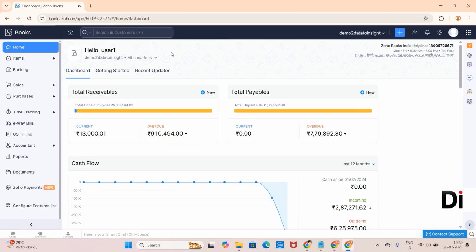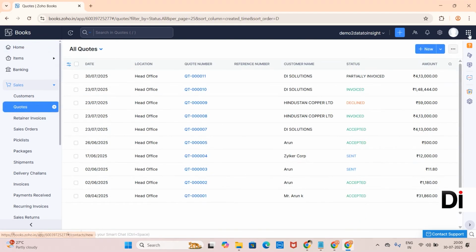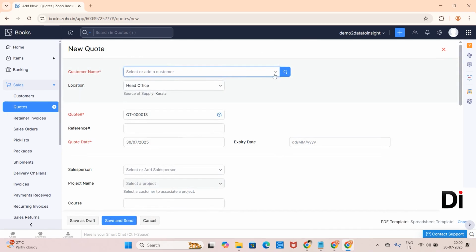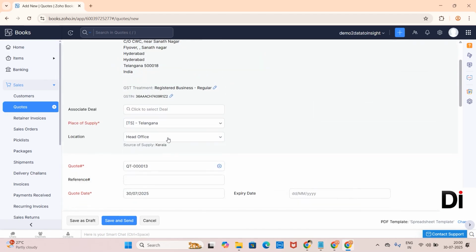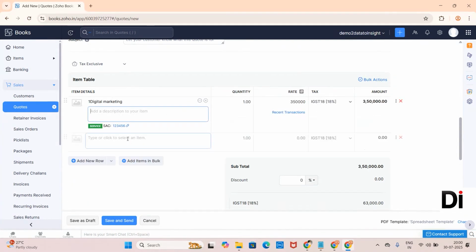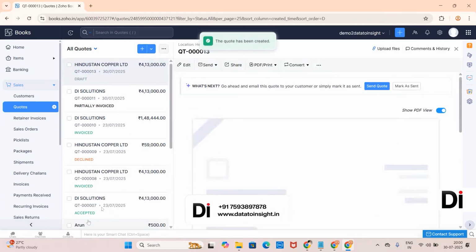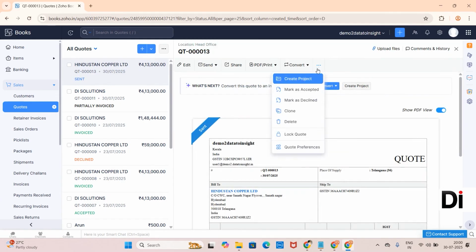So let's check how to generate progressive invoicing. For that, click on quotes under the sales module. I will explain the process through an example. To create a new quote, click on the new button, choose the customer from the list. Choose the service you want to create the quotation for. Here the rate reflects as 3,50,000. I am creating the quote and sending this to the customer.